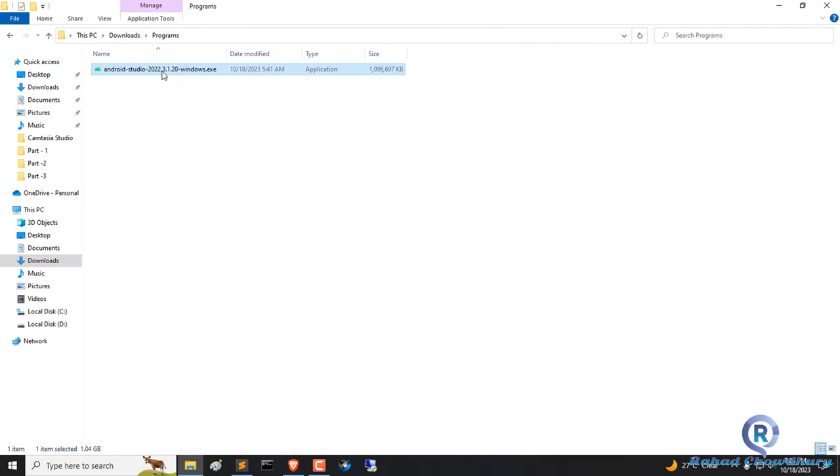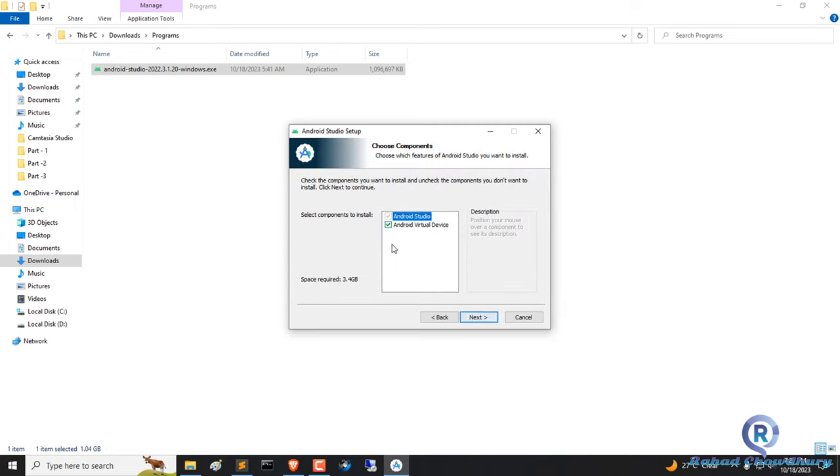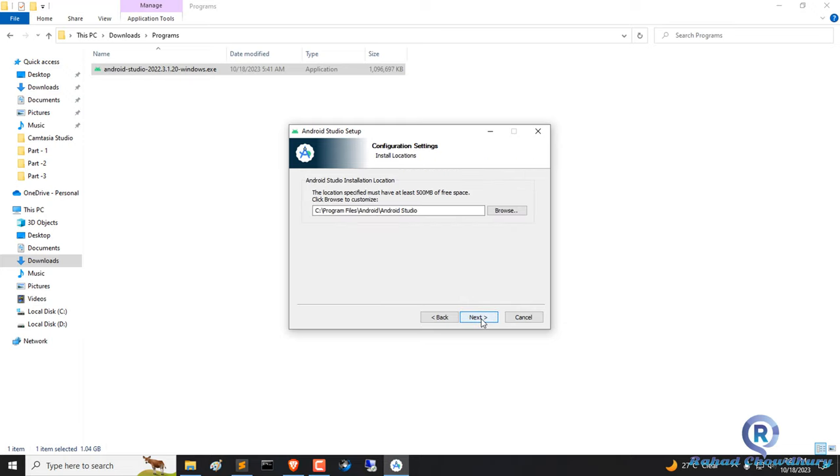After the download completes, go to the download location and double-click on Android Studio for installation. Click Next to continue. Select both Android Studio and Android Virtual Device and click Next. Configuration settings, click Next, and click on Install.